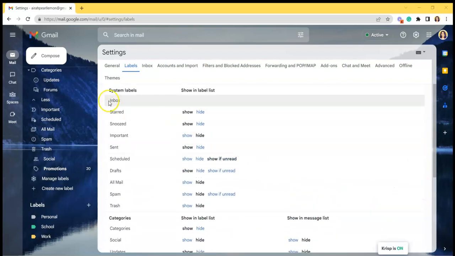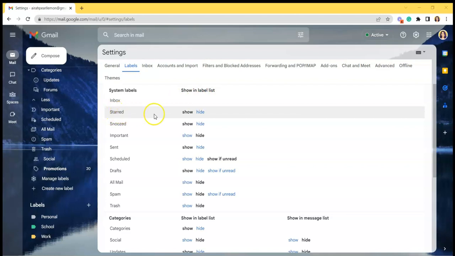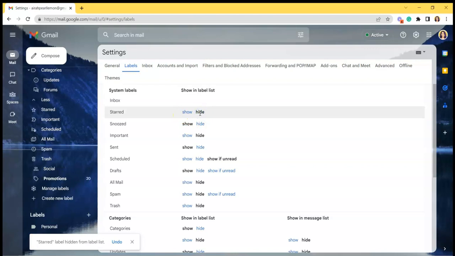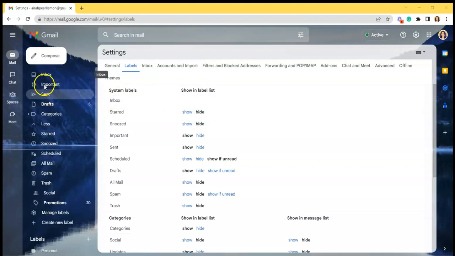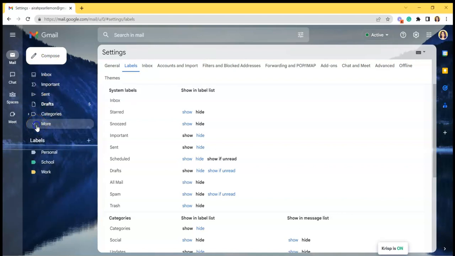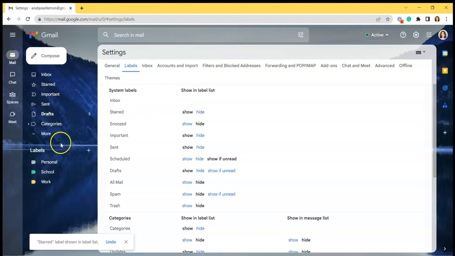So for example, in the system labels, you want your starred messages or starred inbox to be hidden. Just click on hide, and as you can see, it is not shown in the upper part of your labels. So if you click this, the starred emails will not be shown here, or starred folders will not be shown here. But if you click show, it will be shown in the label list.